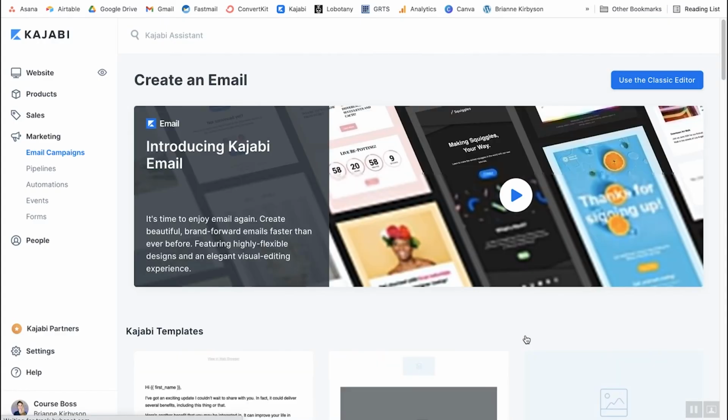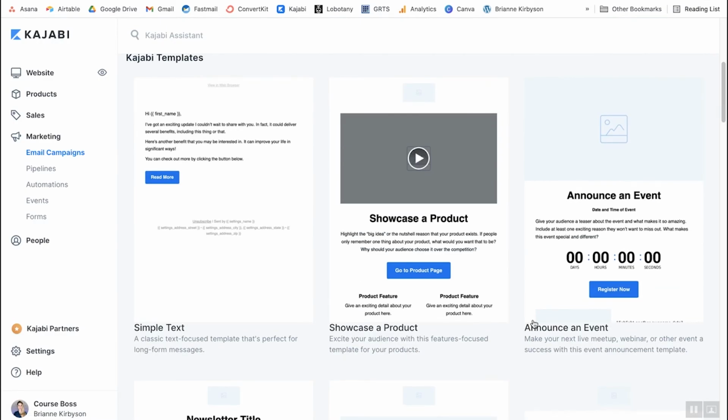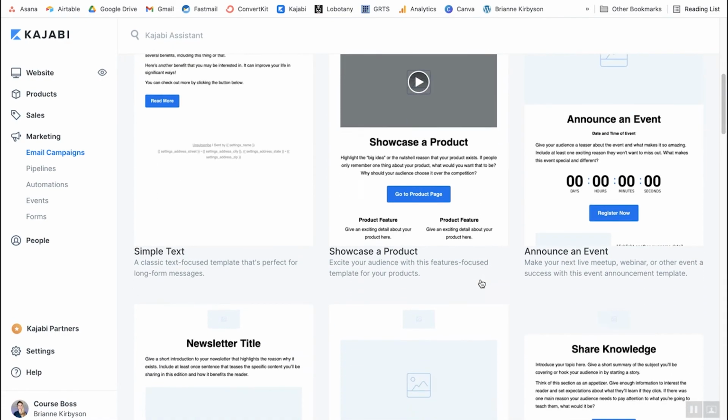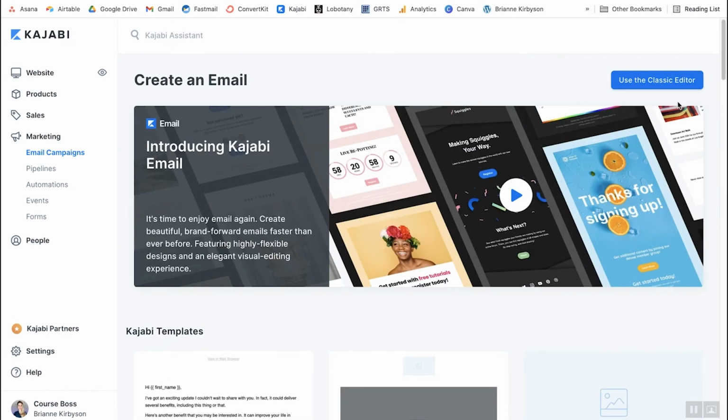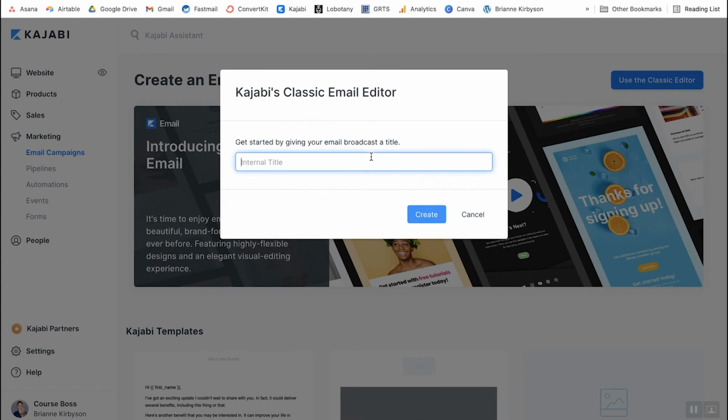So I'm going to continue. And again, Kajabi has lots of different templates here. You can choose that if you want to, but I'm going to keep it simple and use the classic editor. So let's call this Course Bootcamp Launch Email number 1. I'm going to do this for each of the emails that I'm going to schedule out for my launch.